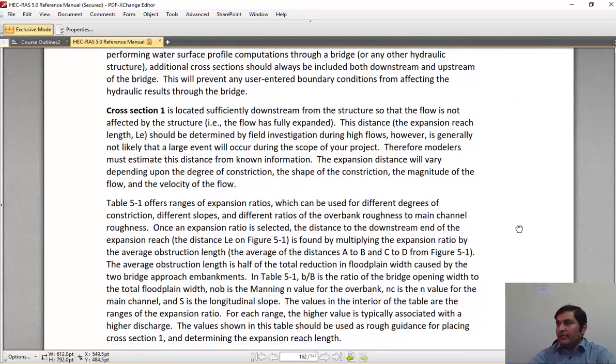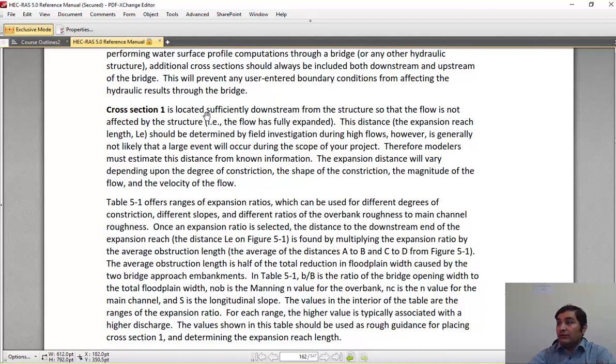This reference manual says that cross section 1 is located sufficiently downstream from the structure so that the flow is not affected by the structure. For example, you can set the location of cross section 1 about 50 meters or 40 meters downstream of the bridge, or a little bit more than 50 meters.